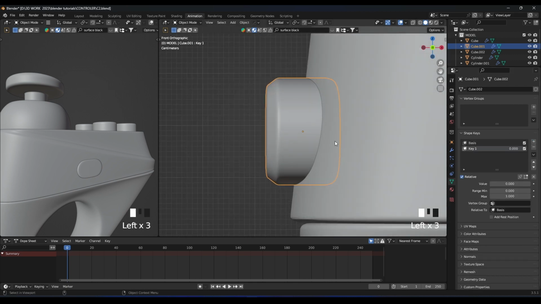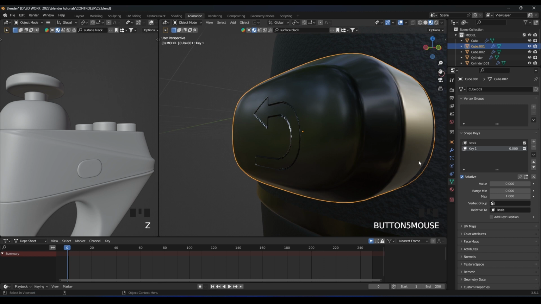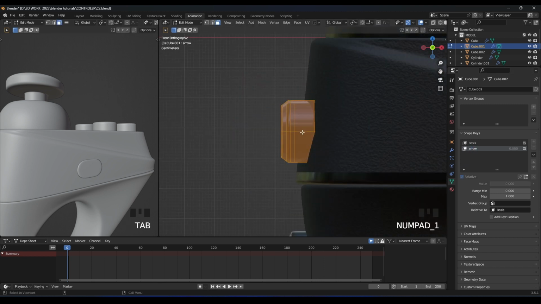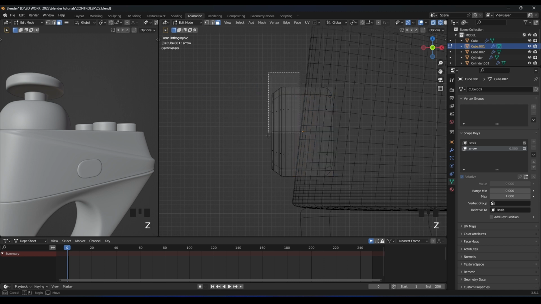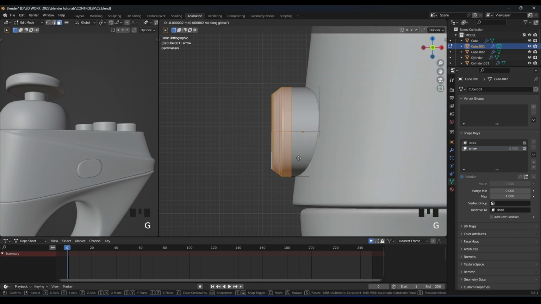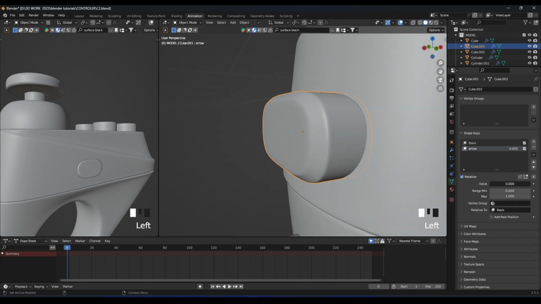Let's add the shape keys, and let's see what this letter is. Let's just name it arrow, and we're gonna select all of those faces like this and move them in the x-axis like this. Let's see now. If we move this, it will press the button like this.